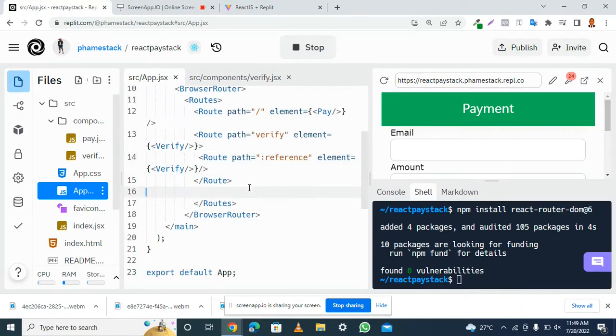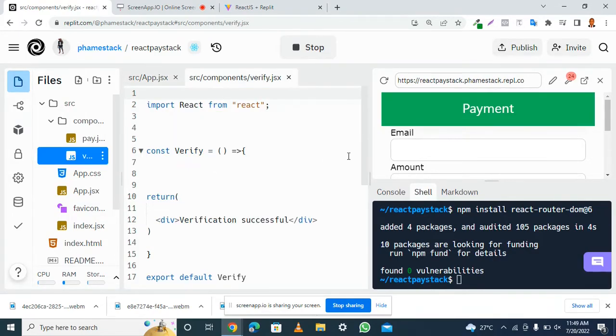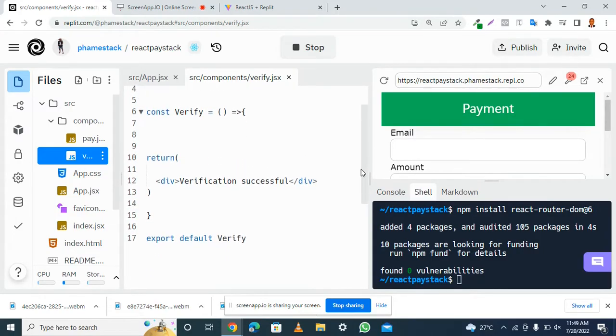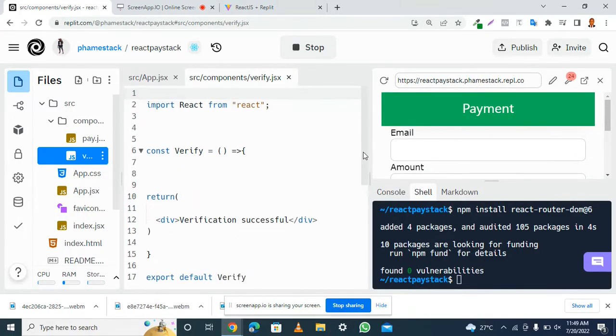So the next thing we need to do now is to actually work on our verify component. So we want to work on our verify component. That's what we are going to do in our next video clip or tutorial.